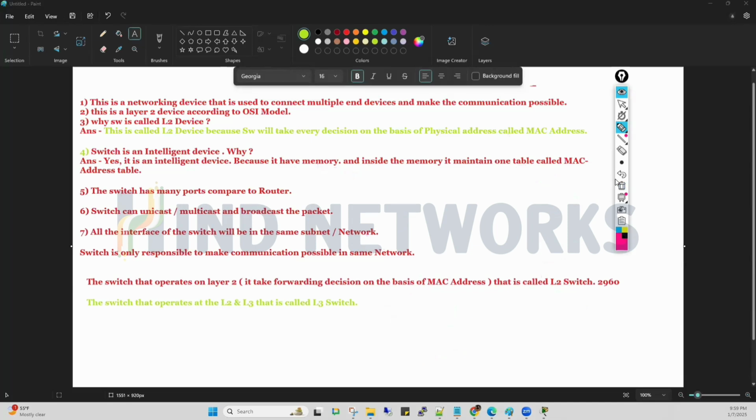Clear now? So I hope now you guys understand what is the difference between L2 switch and L3 switch. Clear? Everyone, tell me. Is this clear, guys? Everyone?